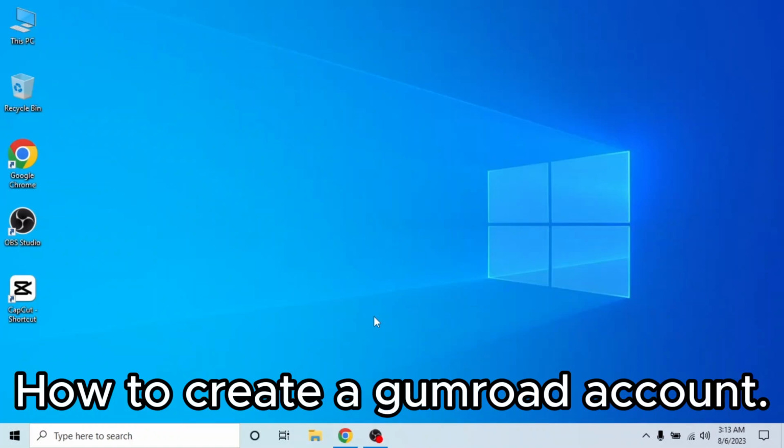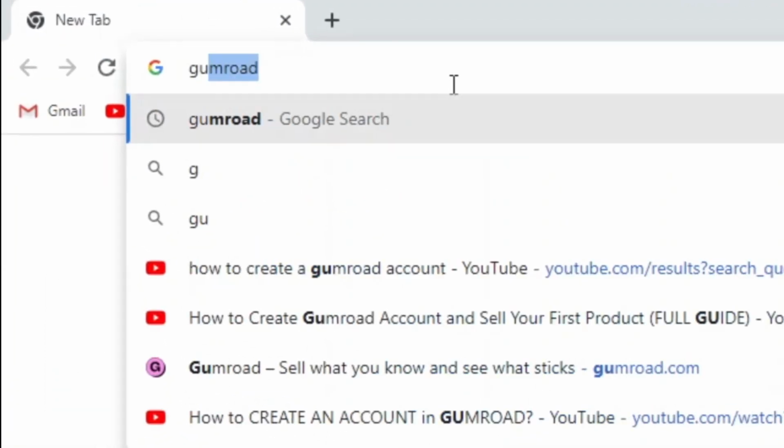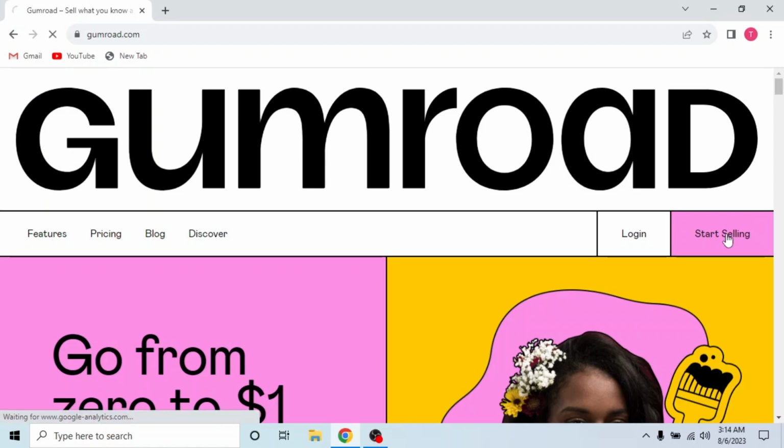So here's how to create a Gumroad account. It's quite easy and simple to do, but make sure you watch the full video so you don't miss out on any important steps. So first, what you need to do is to open any browser in your system and search gumroad.com. Go to the website, then create your Gumroad account by clicking on Start Selling.